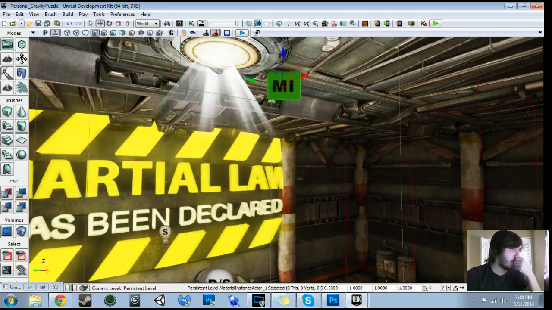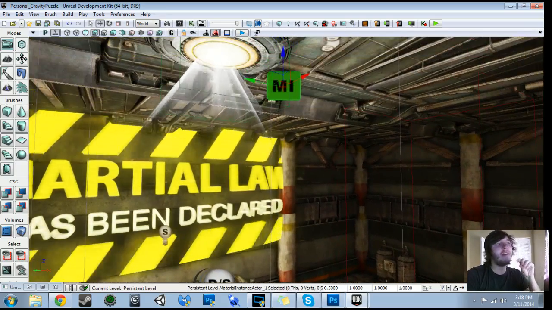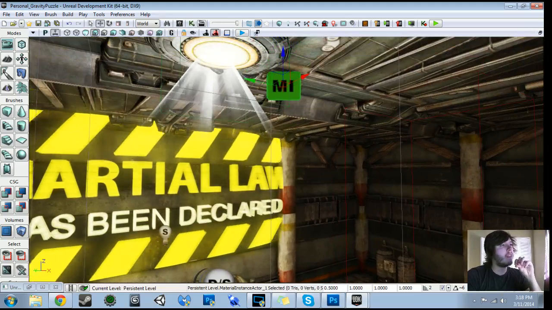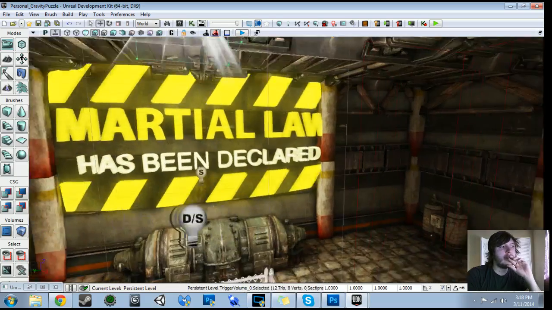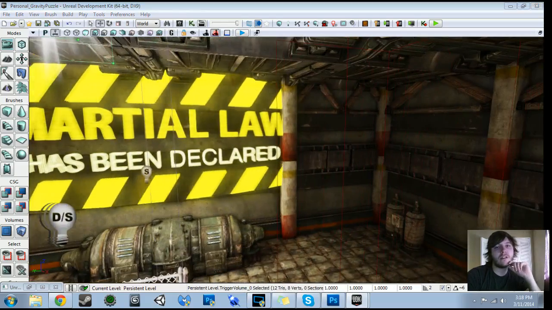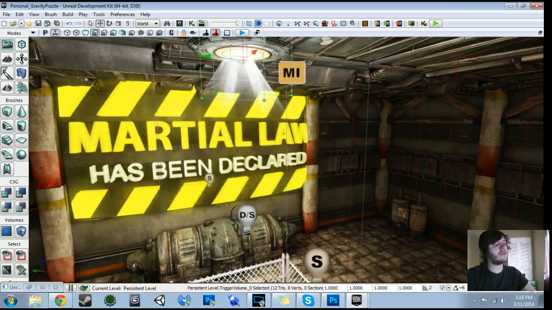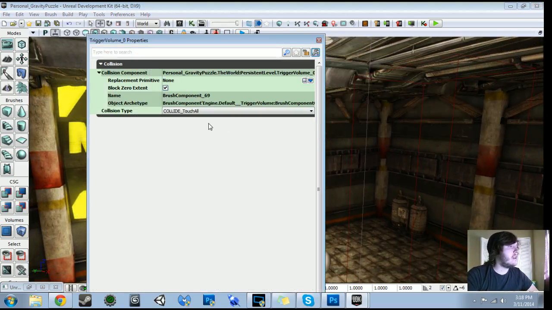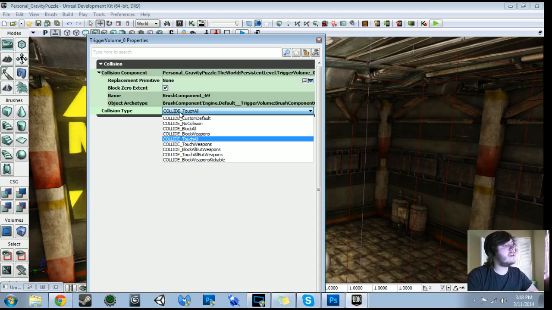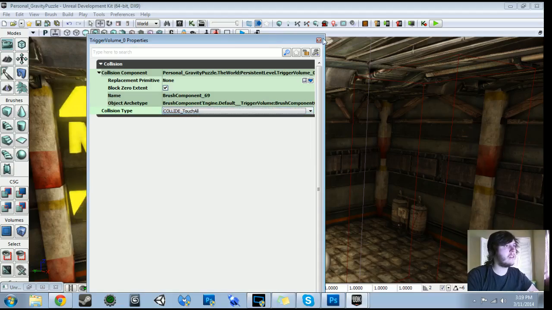So let's go ahead, go back into Kismet, and make sure your trigger volume here is touched. There's actually something really important that we need to go over with this trigger volume, so let's hit F4. Let's go to Modify Properties. And what we need to make sure of, by default, these go to touch all but weapons. I just made sure it goes to touch all. That's all you need to do.